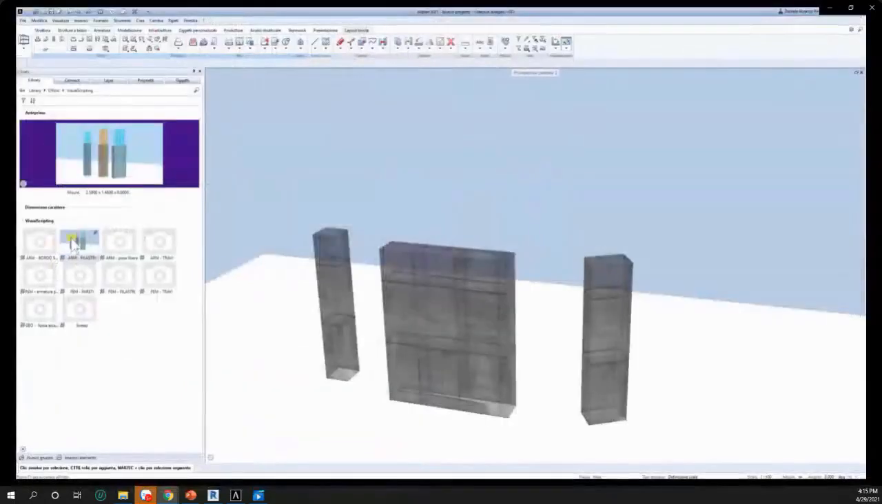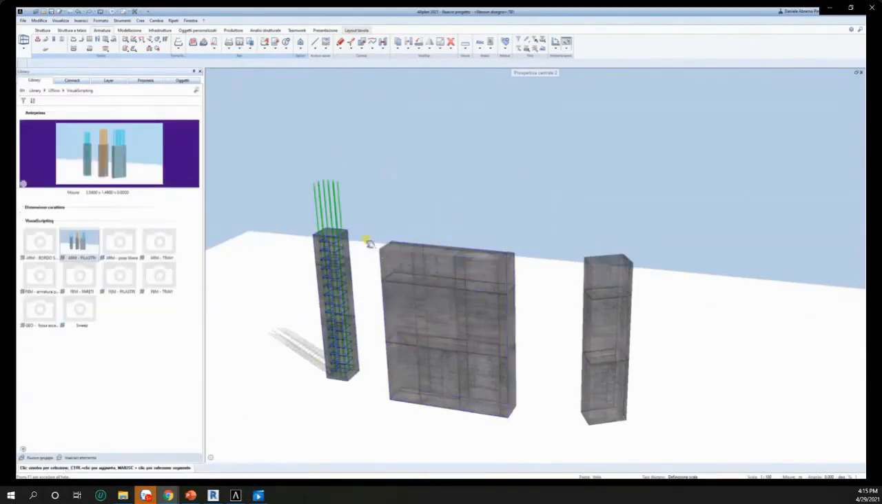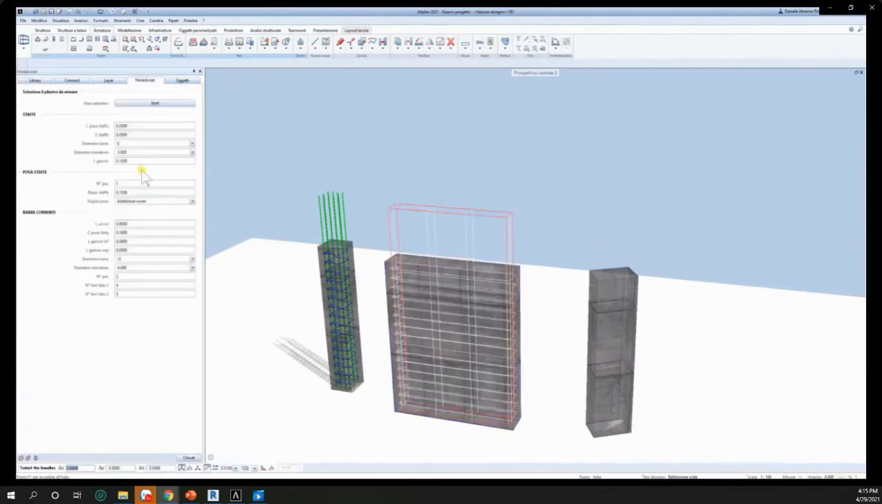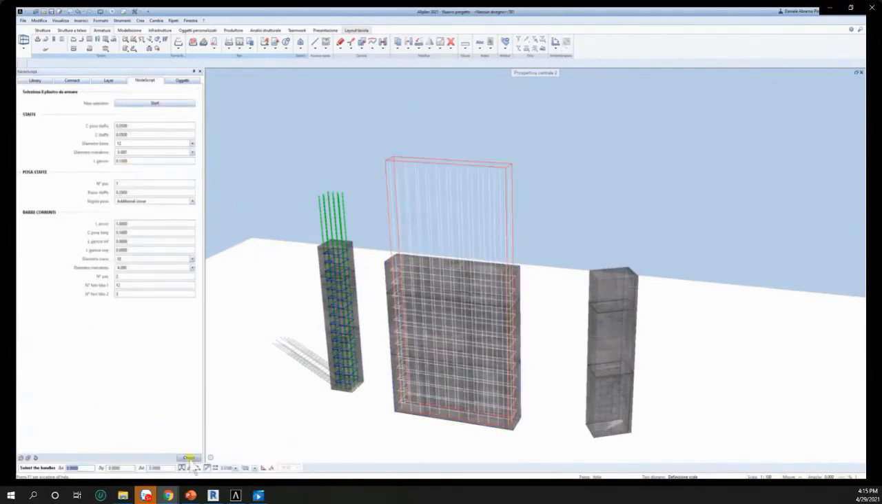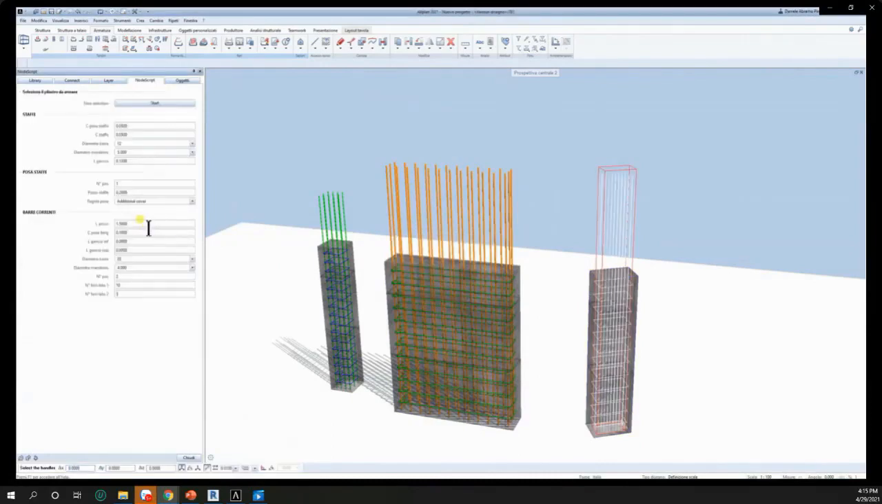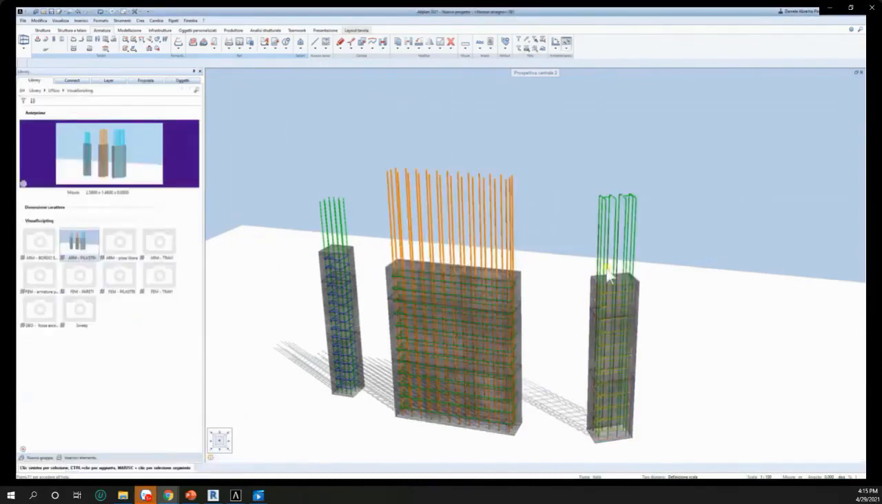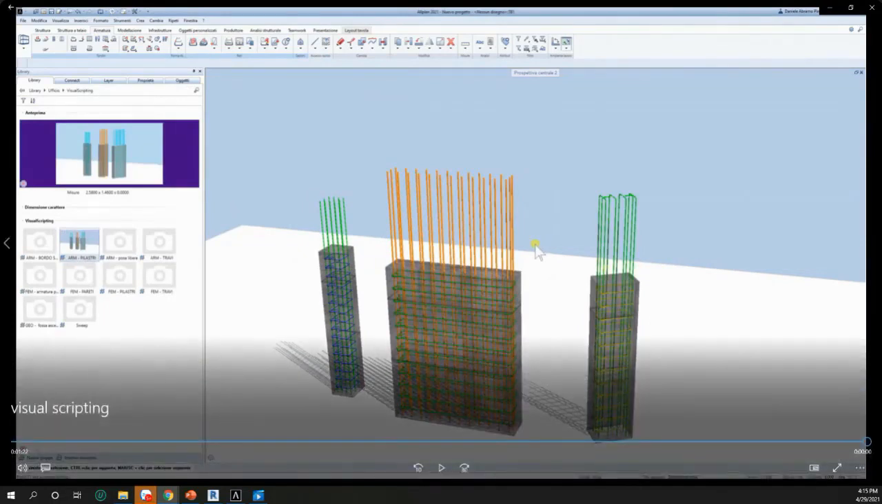One more advanced use in visual scripting is creating Rebar. You can follow and learn visual scripting from examples in Allplan, and you can create this Rebar easily.